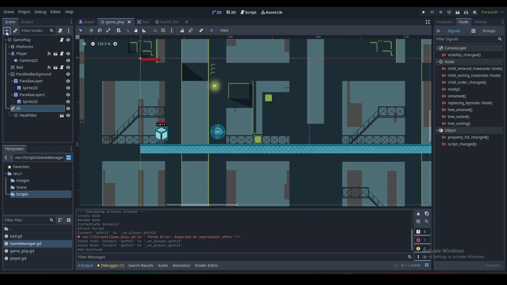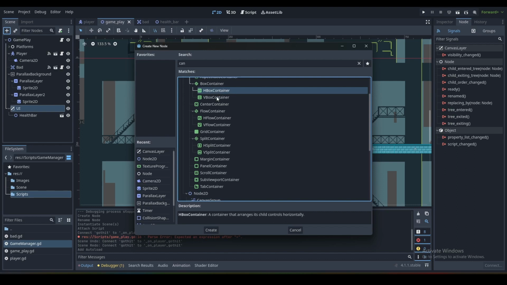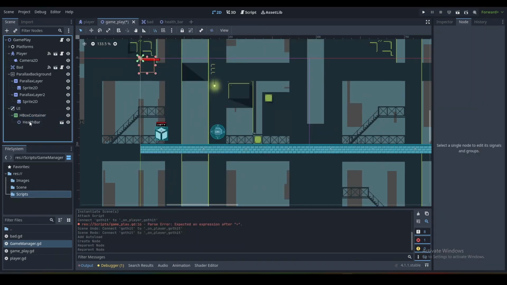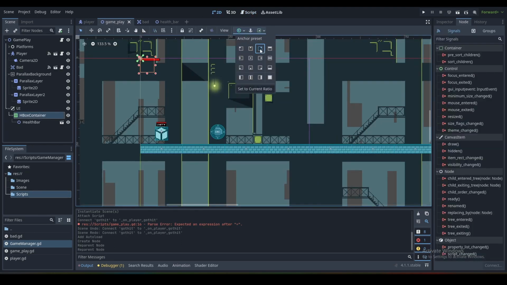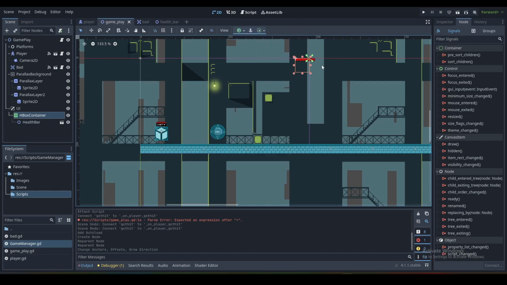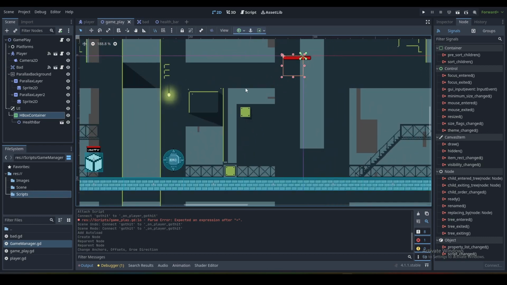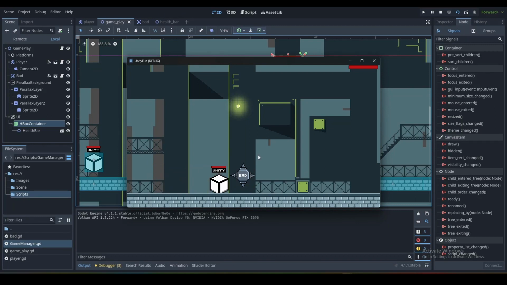So I'm going to use HBoxContainer. But now we have to change the path to the health bar. Now you can see both are updating.